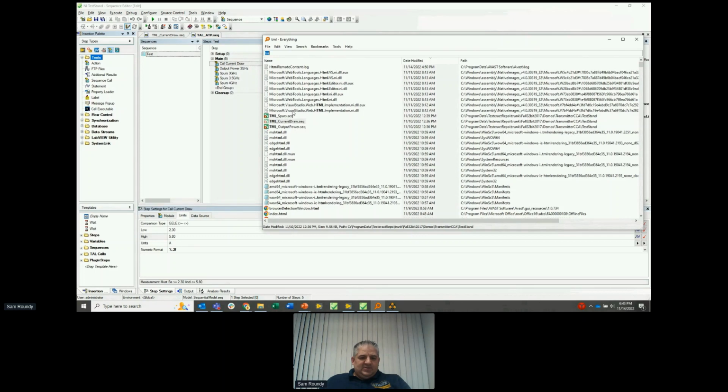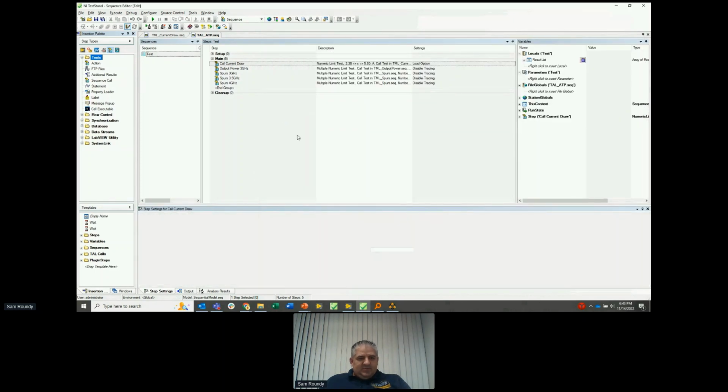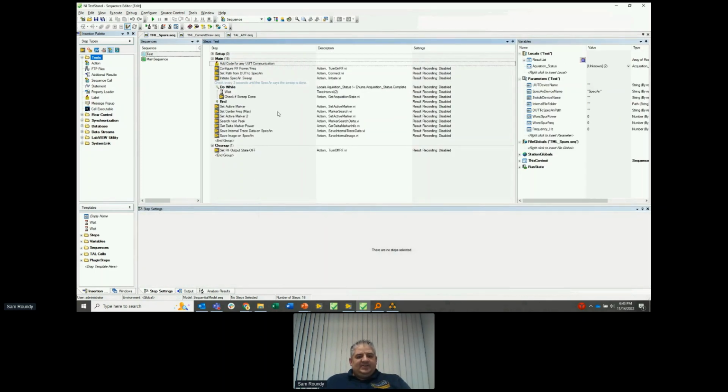My mouse is really jumpy, I apologize. It looks like I don't know how to use a mouse. But this is what the spurious emissions one would look like, where it's sweeping across and looking for spurs on a spectrum analyzer, right?